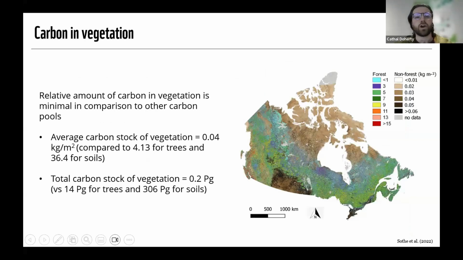So relative to the amount of carbon found in trees and soils, the carbon storage capacity of smaller vegetation is quite minimal. For example, the map on the right shows treed carbon in forest in bright colors, and that's on top of the carbon in vegetation, in that brown hue. So we can see by the legend that forests on average store about 10 to 100 times more carbon relative to vegetation, but there are differences spatially.